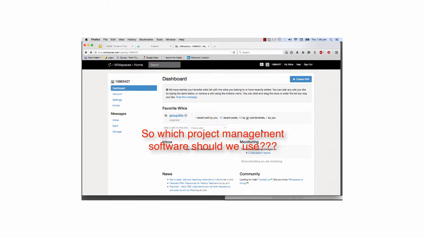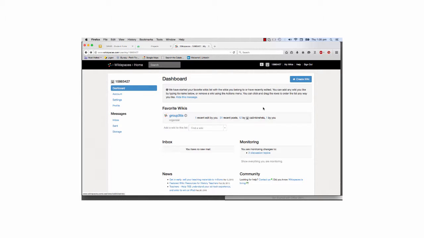I'm talking about the pros and cons of using Skype, Basecamp, and Wikispaces as project management tools for a 25-branch information service. Doing a quick review of these three tools which can be used in project management. So here we are on the Wikispaces homepage that you'll see if you have an account with Wikispaces.